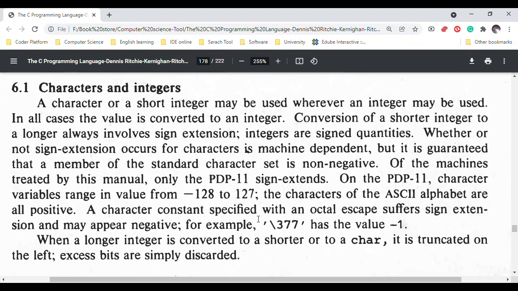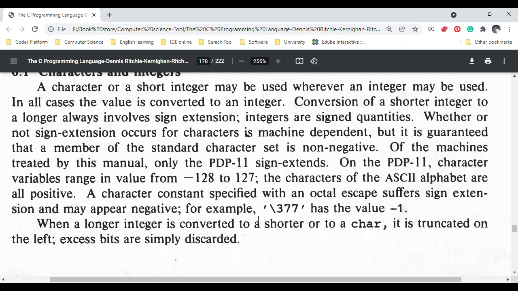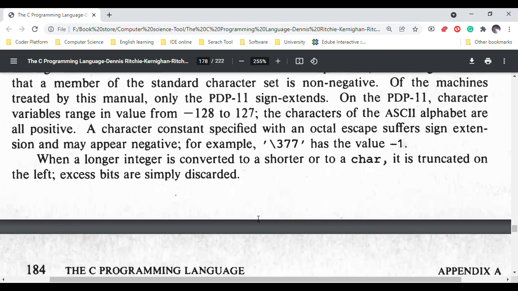When a longer integer is converted to a shorter or to a char, it is truncated on the left. Excess bits are simply discarded.